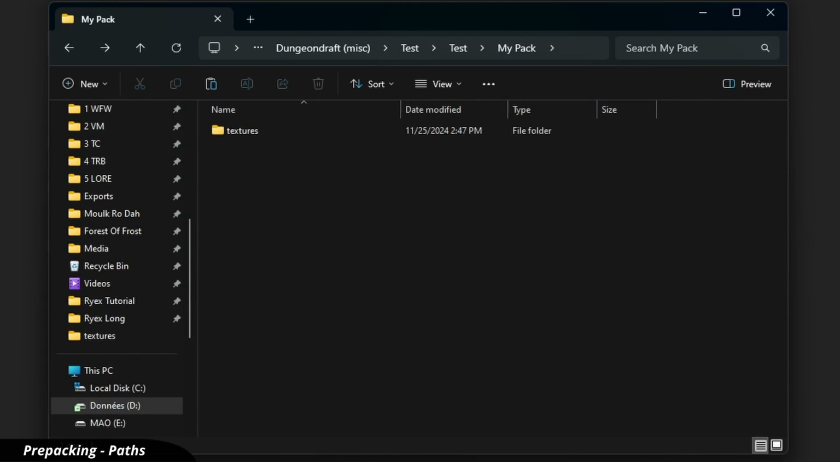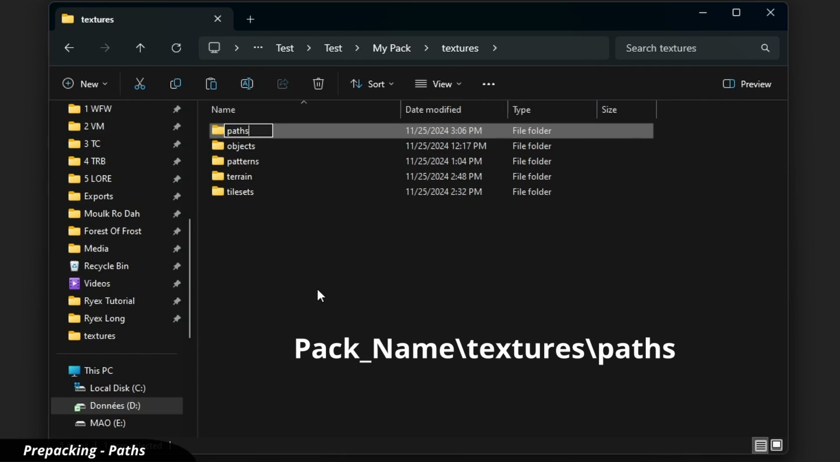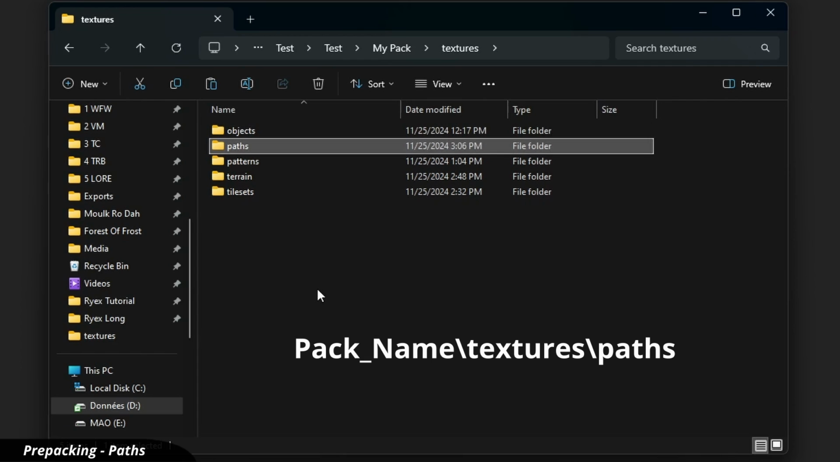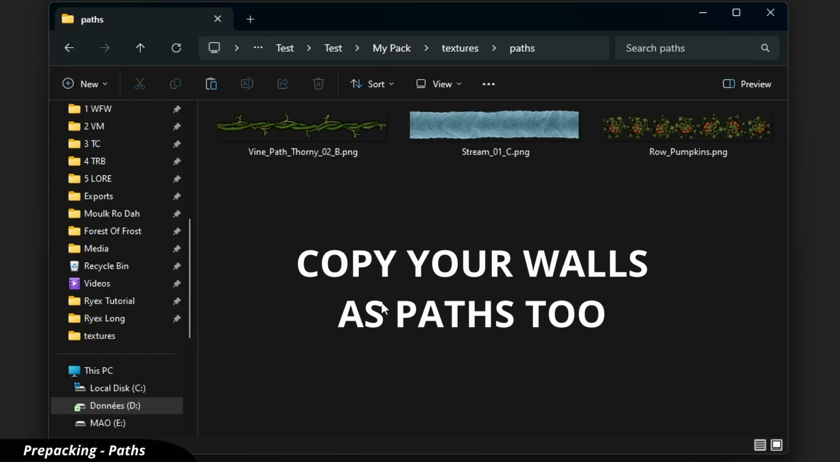In the Textures folder, create a Path folder, no capital P and with an S at the end. Then inside it, place all your path files. Even though there's a specific tool for the walls, I would advise to copy your walls here too, as they are compatible with the Path tool.